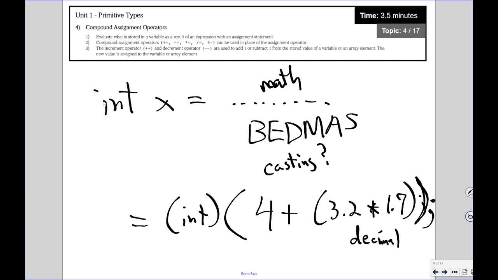Adding it to what looks like an integer value. And then over here, one of the potential answers is a double answer. But here you can see that casting is taking place, right? So maybe you've got to watch for that, right? So evaluate what is stored in a variable as a result of an expression with an assignment statement. So I'm assigning it an expression, a math expression, okay?